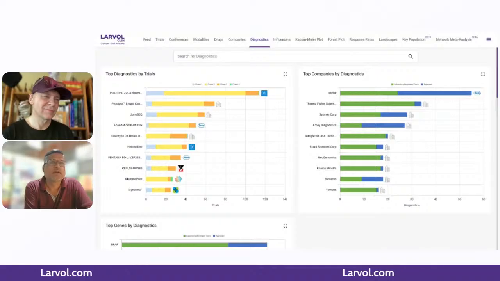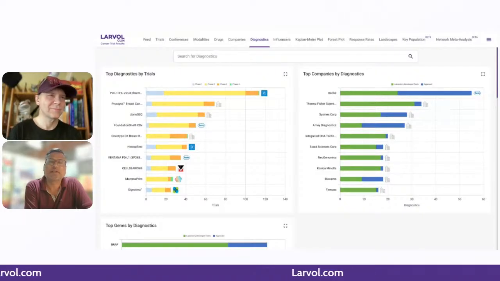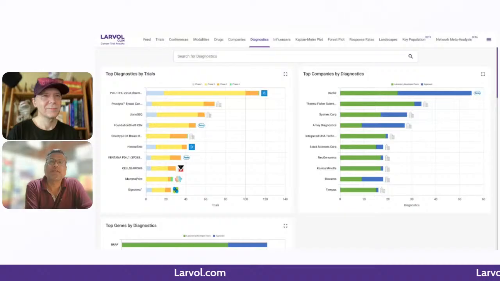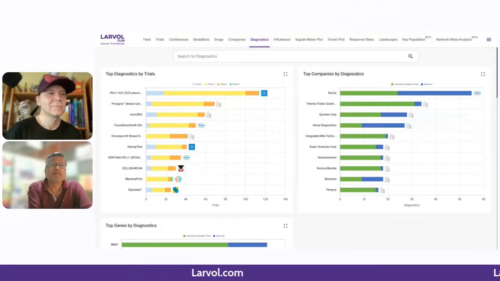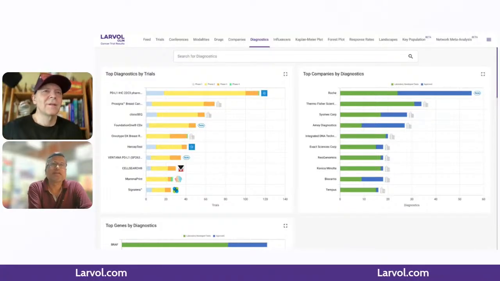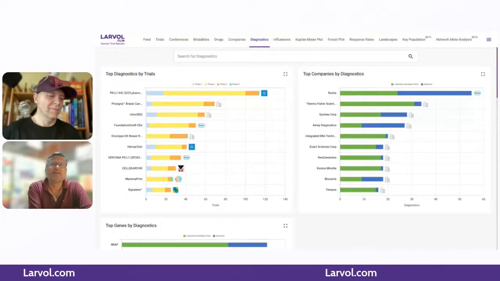Okay, so let me quickly jump to the new tab that we are adding to CLIN. This is currently on the staging side, so we'll be going live pretty soon. We've been adding a 360-degree view of different tabs, whether it's the trials tab, the drugs tab, the companies. We recently also did modalities. One thing that got slightly neglected is the diagnostics tab, something that gets overlooked. So we decided to create a dedicated 360 tab for diagnostics.